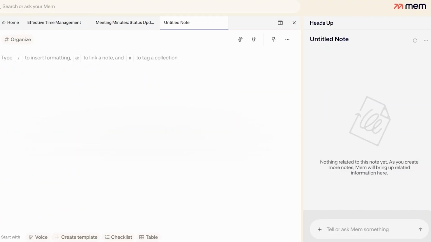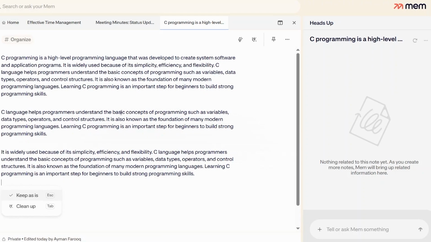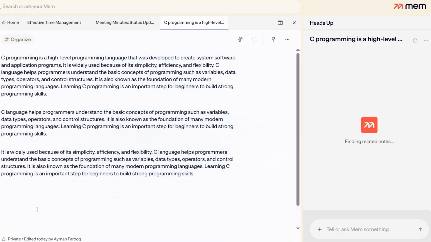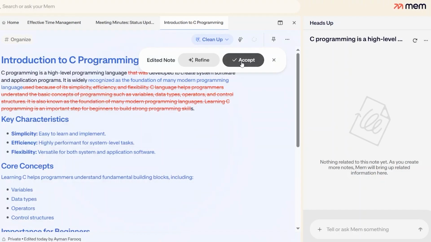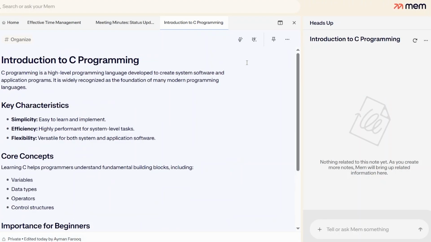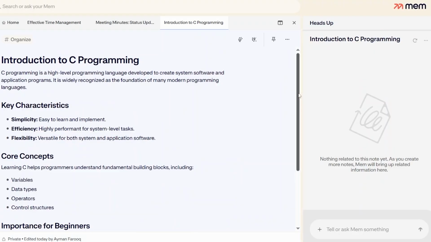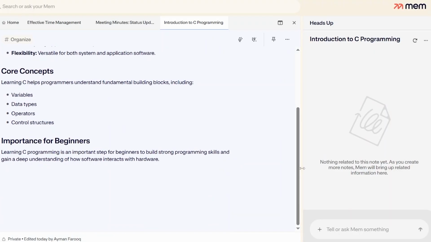Like right here, we are going to create a new note. We are going to type in some of the material, and we can simply just ask it to clean this up with a single click. This is going to clean up our entire note, which is going to be super simple. Just like that, you can see it refined the entire note. We are simply going to accept it, and the entire note was refined with a simple click.